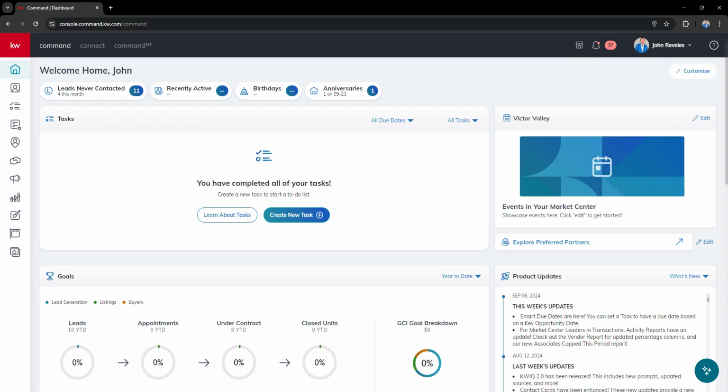Now, the dashboard, just a couple of things to know. Number one, here on the top left-hand corner, you'll see these little tabs that say leads never contacted and recently active. These will be leads that are active on your website. If you have any birthdays either today or coming up, it'll show you here. And then home anniversaries. It'll also show you here if you have something coming up.